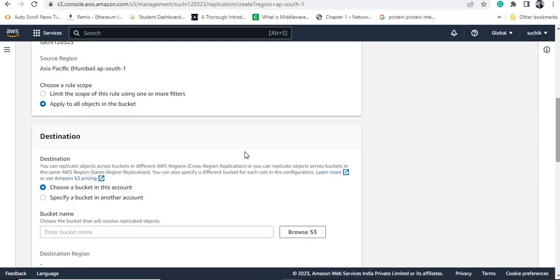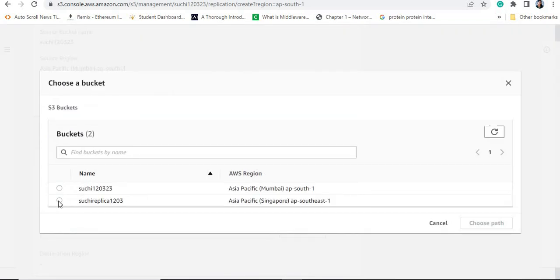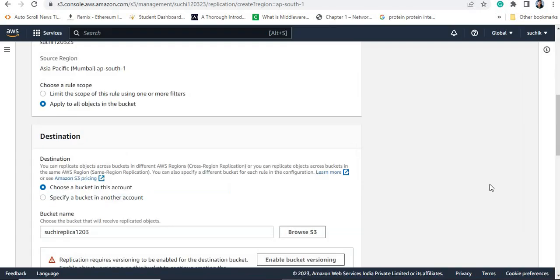Now I need to choose the destination bucket. You can choose a destination bucket that belongs to the same account or a different account, and you need to write that information here. I want to choose a bucket that belongs to my account only, so I'm selecting the first option. Here you need to provide the bucket name, which is the destination bucket. You can provide the name directly here, or you can browse the S3 buckets. I'll choose the replica bucket as the destination bucket.